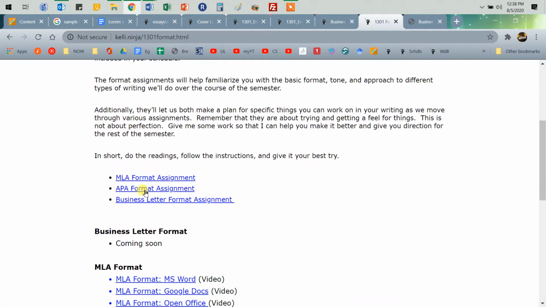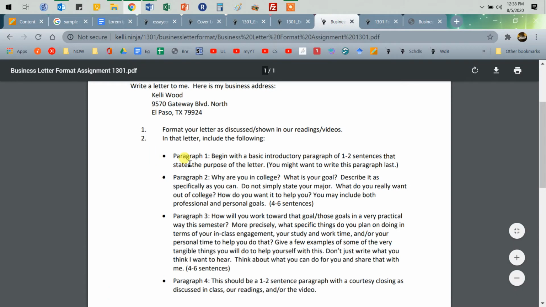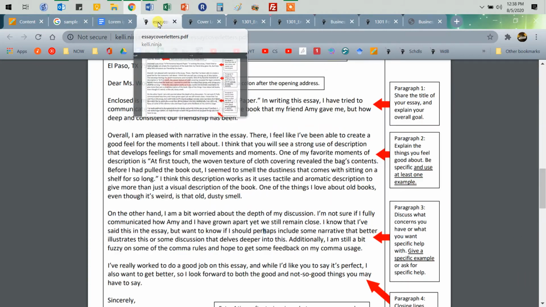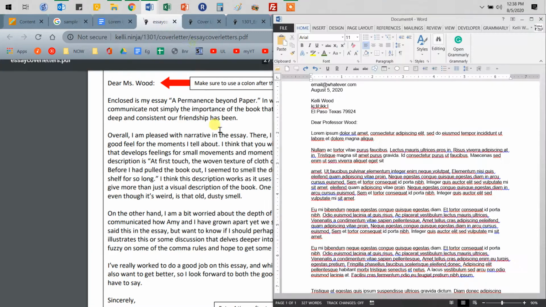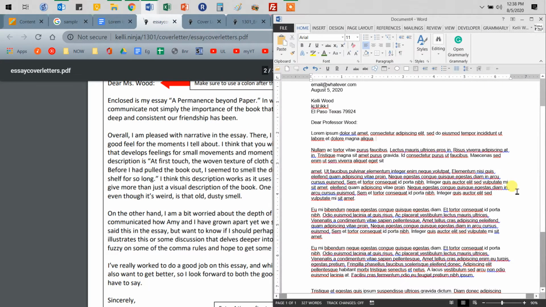format assignments. So in this assignment, I tell you paragraph 1, do this. Paragraph 2, paragraph 3, what you need to talk about. In our essay, when we get to the essays, you'll have a cover letter for your essays. Here, paragraph 1, talk about this. Paragraph 2, talk about that. Paragraph 3, paragraph 4. So you want to make sure for our letters that you are following instructions.